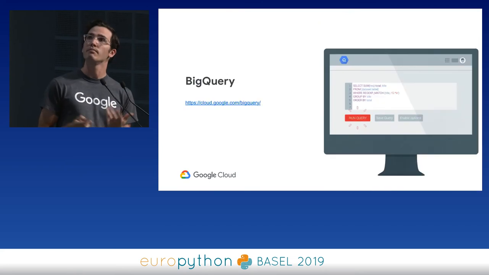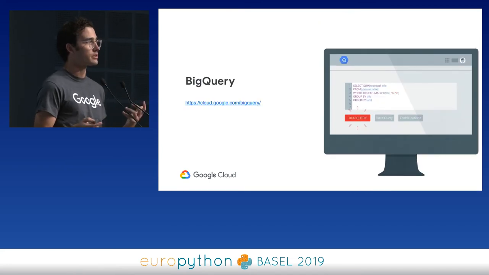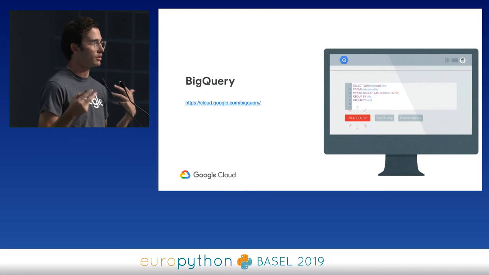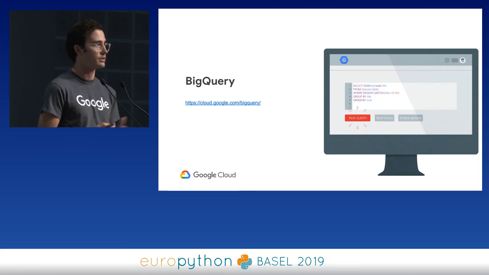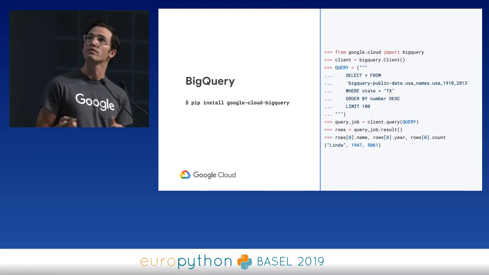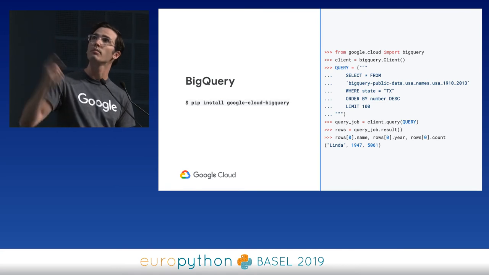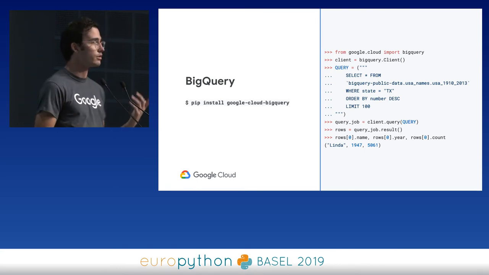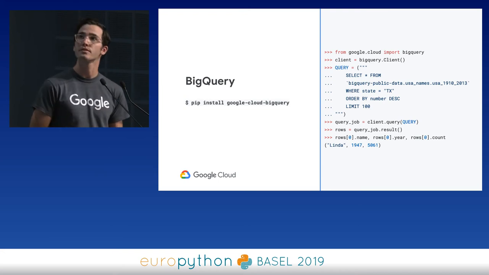Big data, so again, BigQuery is the big one here. BigQuery has a great UI and you can directly operate on BigQuery with the syntax there. But you can also do it from Python. So you can write a query in Python and submit it and iterate over the rows that you get back. It's super easy to use.